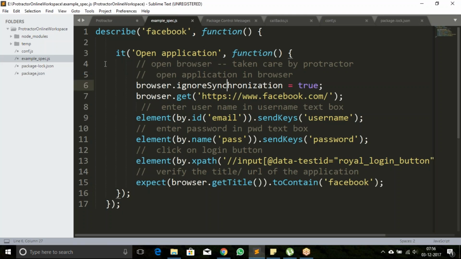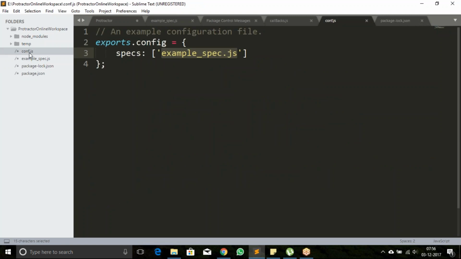To run this program, you have to configure this spec file in one configuration file. Here I created one configuration file. The configuration file name might be anything, but the extension should be .js only. Here exports.config: we are exporting configuration. Here specs is one attribute or keyword. The config is again in JSON format, with keys and values.